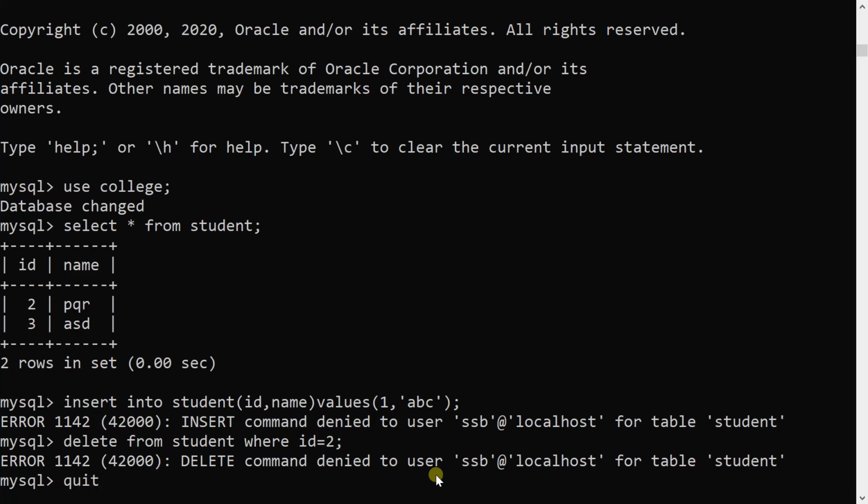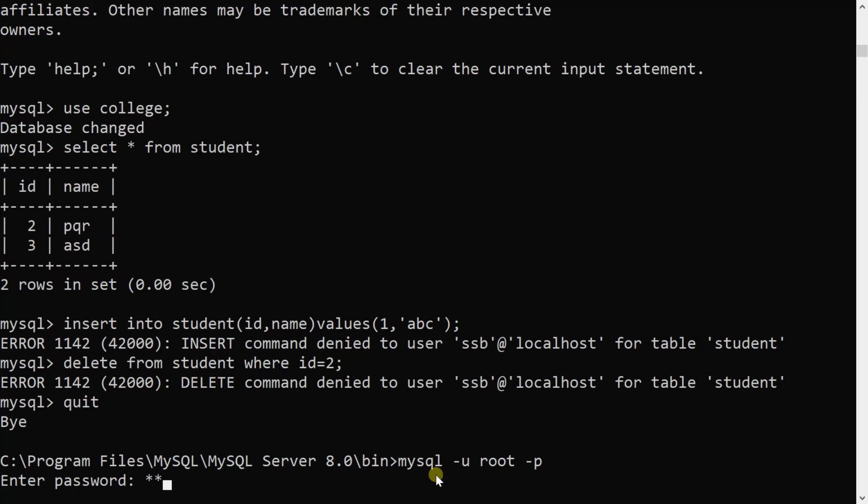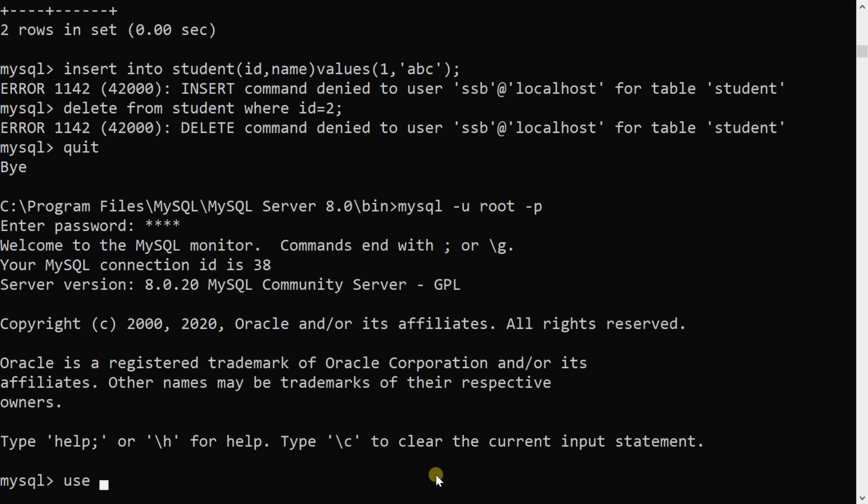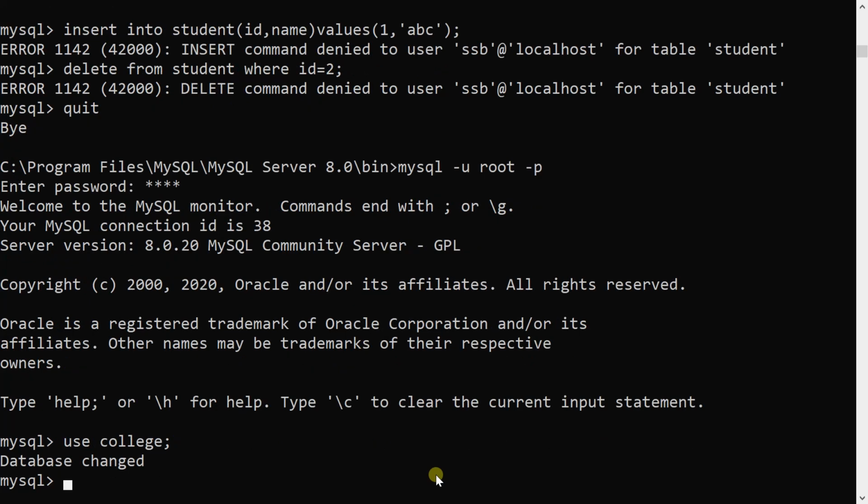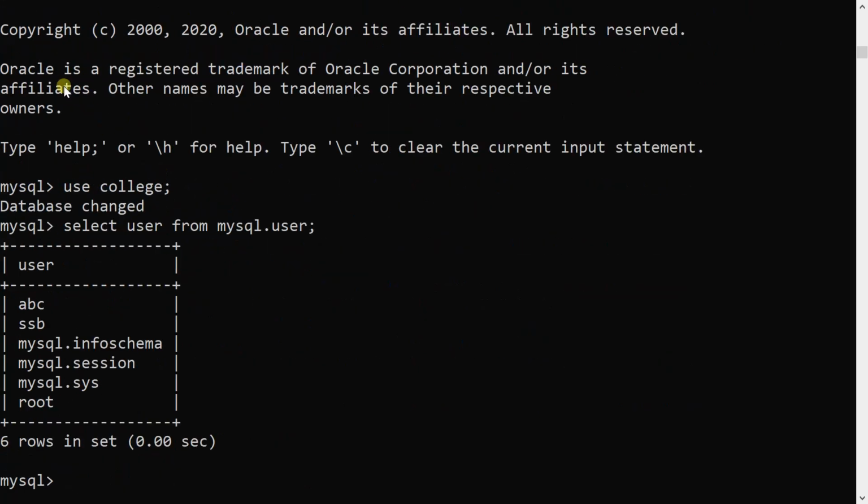So these are the two commands which I have shown you. If I quit from SSB, I will go to root, I will use the college database, and here if I want to see how many users there are, I will execute the command select user from mysql.user. So here friends, you can see SSB is my user. ABC is also a second user. SSB is the user which has been created by root. Okay, so currently there are two user defined users, ABC and SSB.